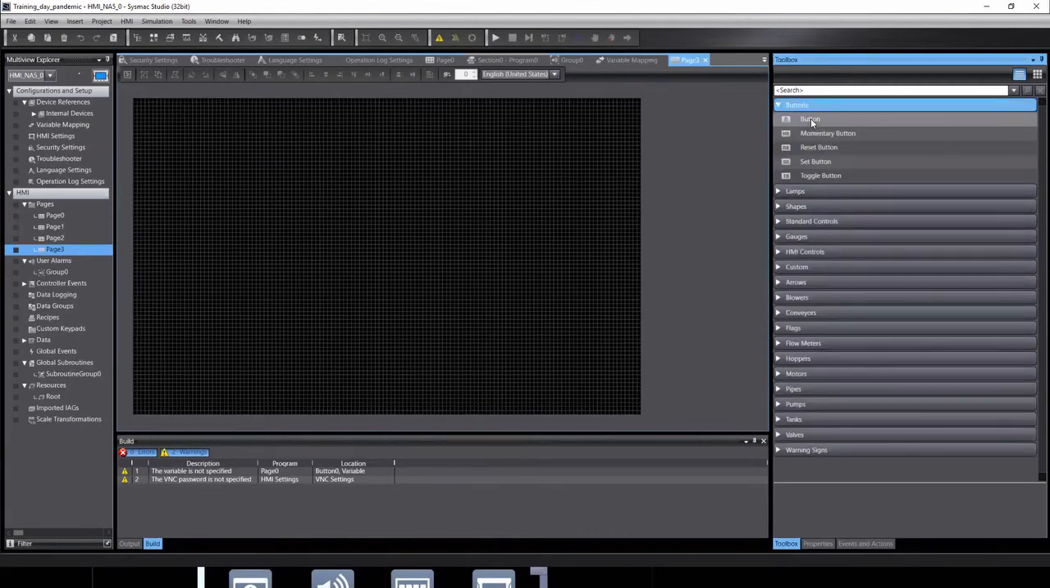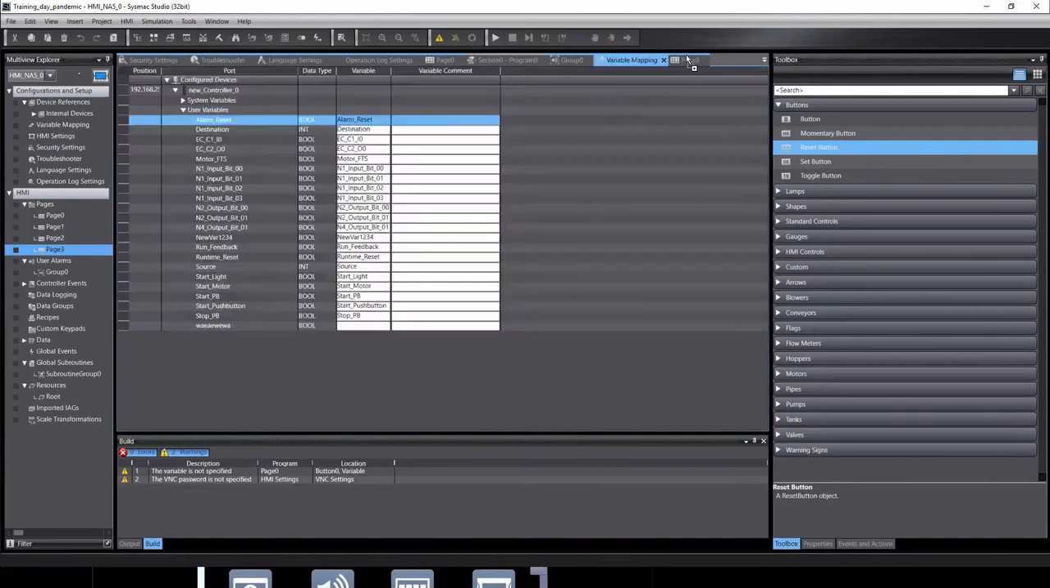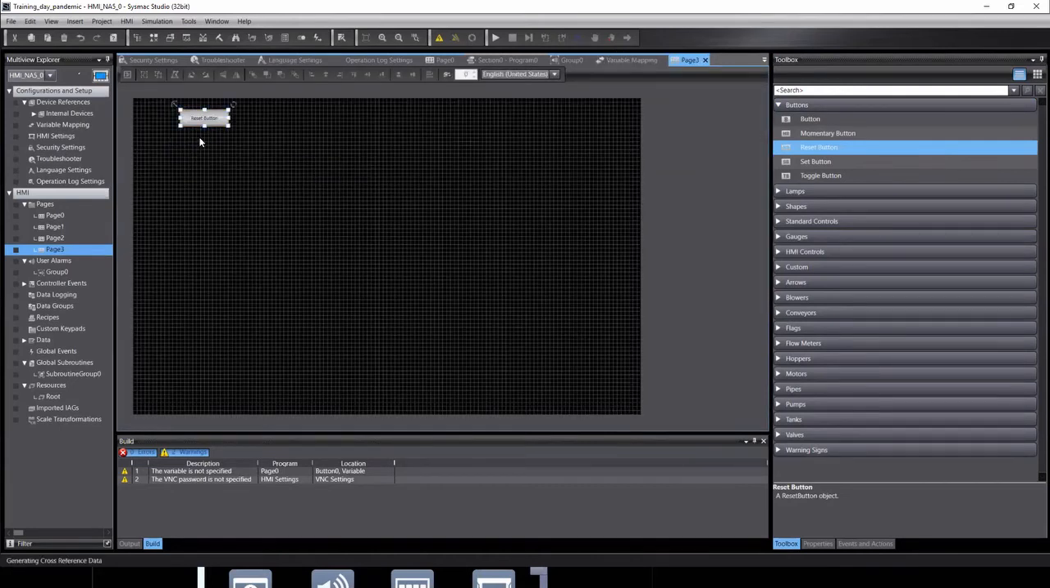So if we go into our buttons, we'll add a, let's go with a momentary button. Actually, why not a reset button? It's an alarm reset, so we'll drag a reset button out there.